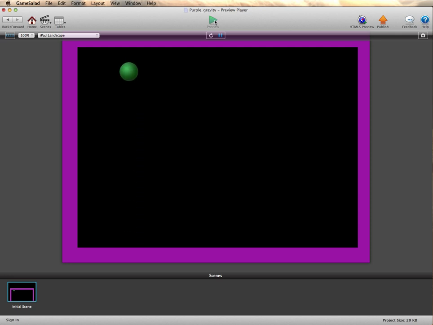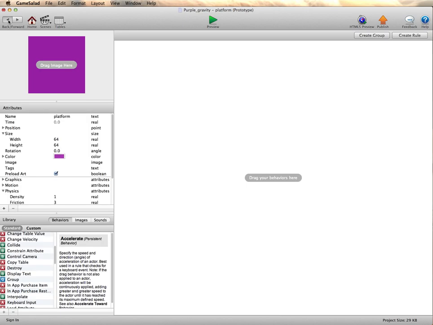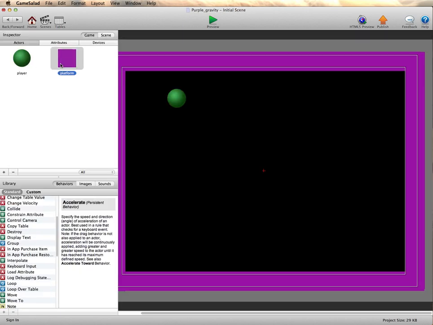Okay, so now we have the resistance, but I'll be honest with you, the bounce is way too strong. When it comes to bounce, it's affected by both elements that collide. So we're going to reset the bounce on both of those prototypes. So again, I'll just pause this here. We'll go back. And I'll start with platform.